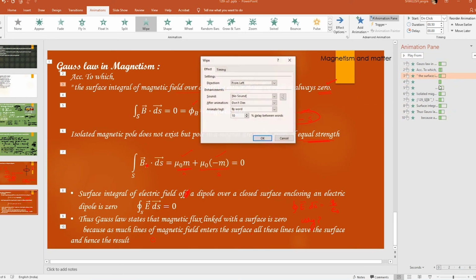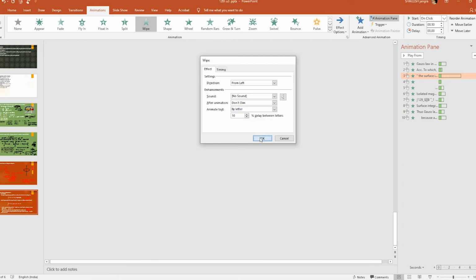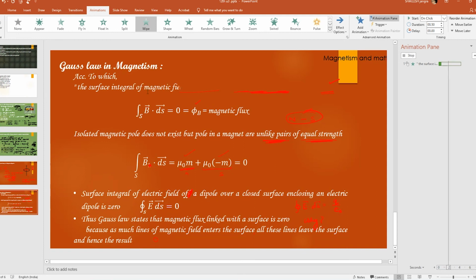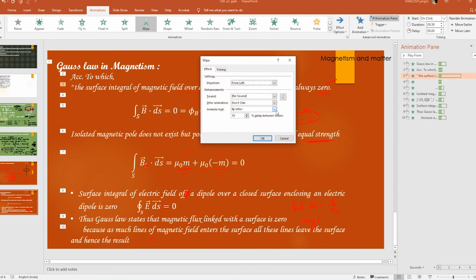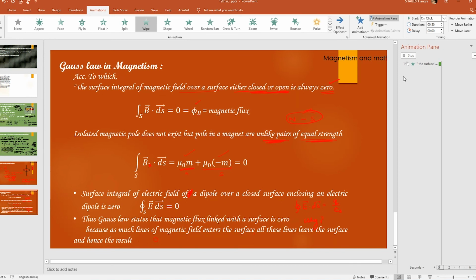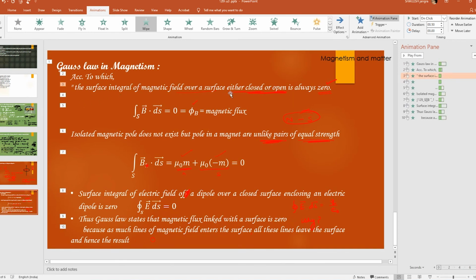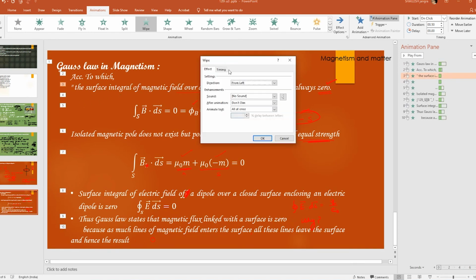If you want to select it by letter, you can see it here. It will appear letter by letter. And if you use all at once, you can see it here. The whole text will appear at once. So these are the options which were available in this.